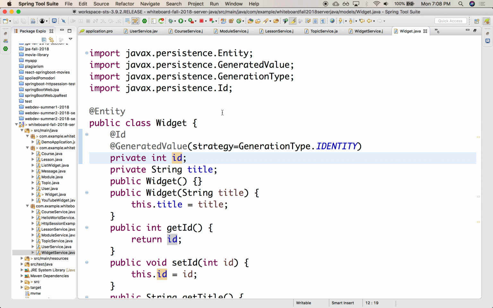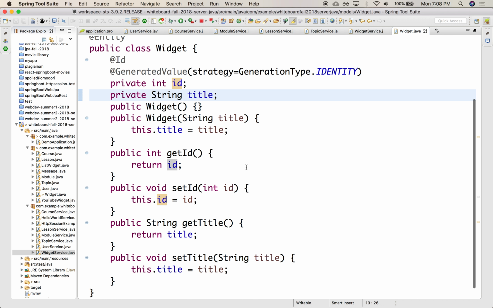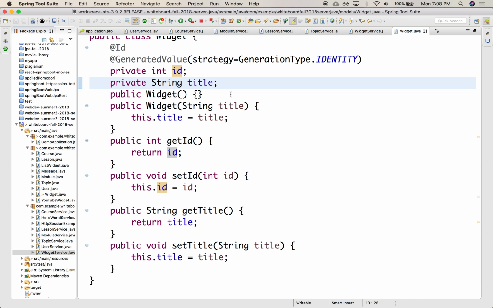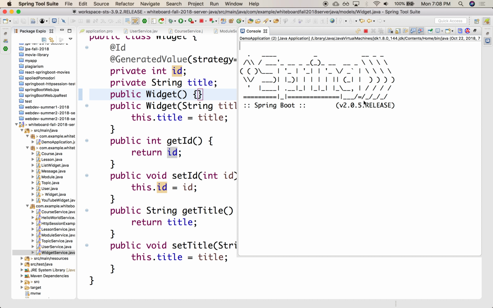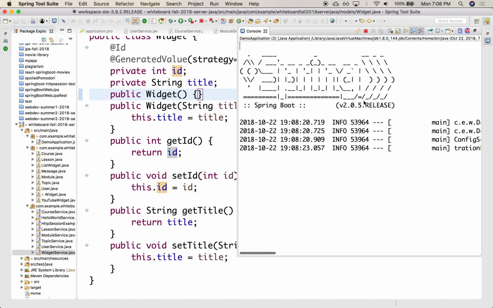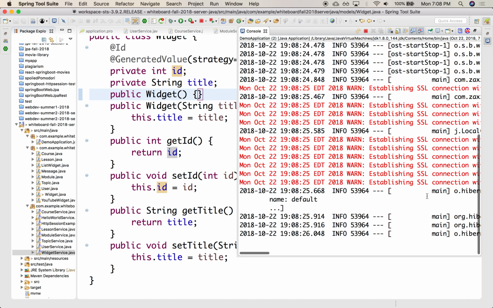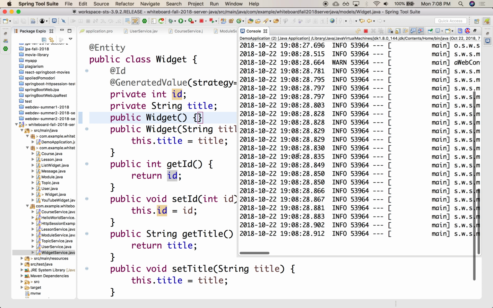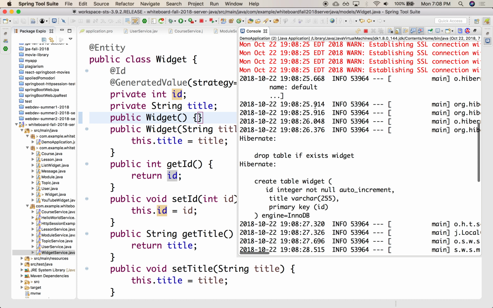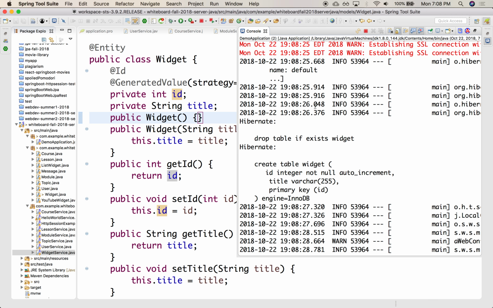All right, let's see, what else? We have a constructor, we have the title, ID, excellent. So we can restart the server here. And as that restarts, it should parse this entity. And notice that you saw there, right? There was a create table widget. See that? Right? It parsed the entity annotation and says, you need a table for this, right?